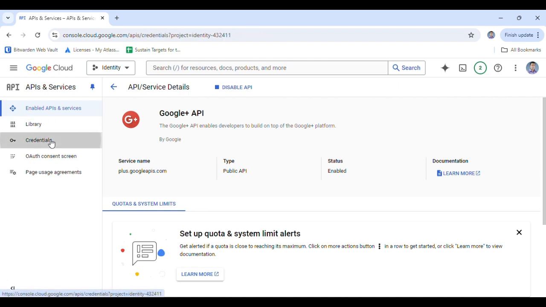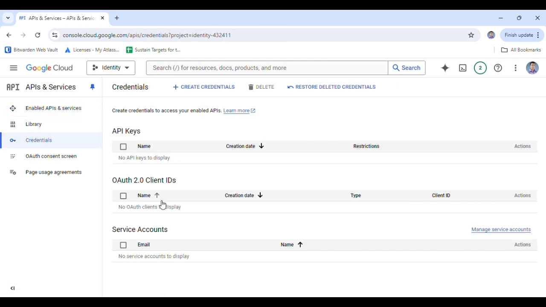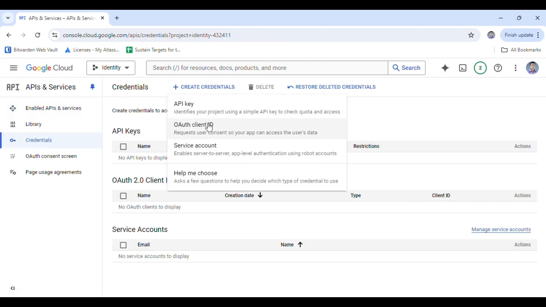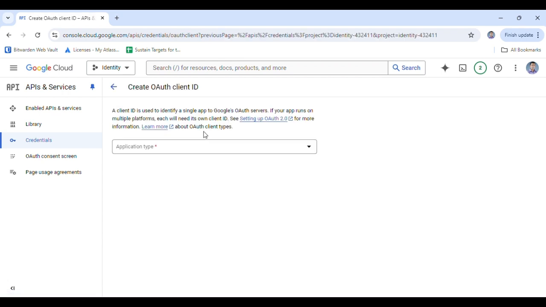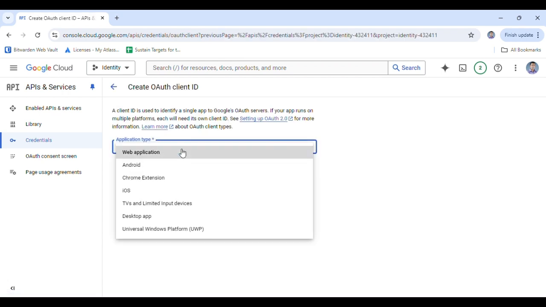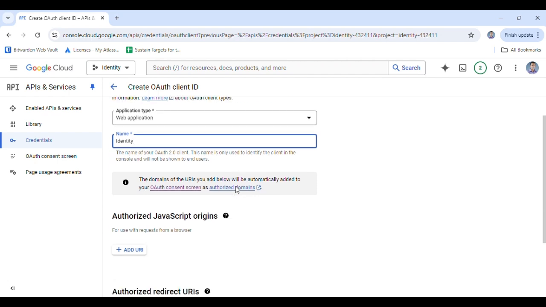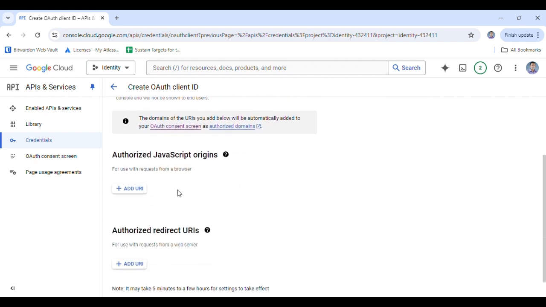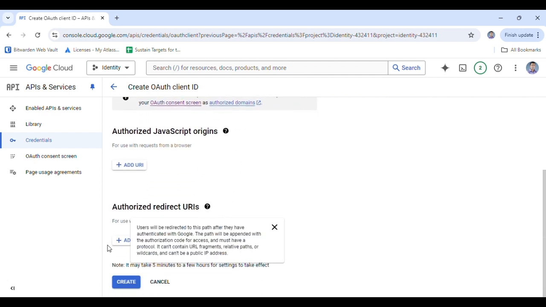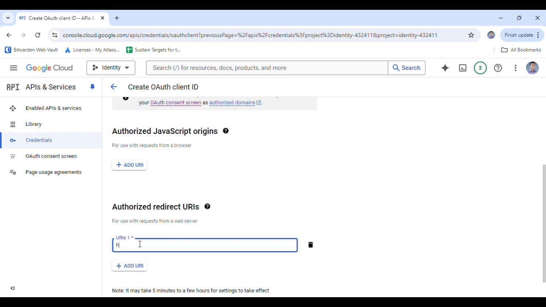With the service now enabled, you need to create an OAuth client credential. Select Credentials from the left menu and create a new credential. Select OAuth Client ID, choose the application type as Web Application, give a name to your client credentials, and set the authorized redirect URIs. Add a new redirect URI, identity.solution.dev/app/sign-in-Google.